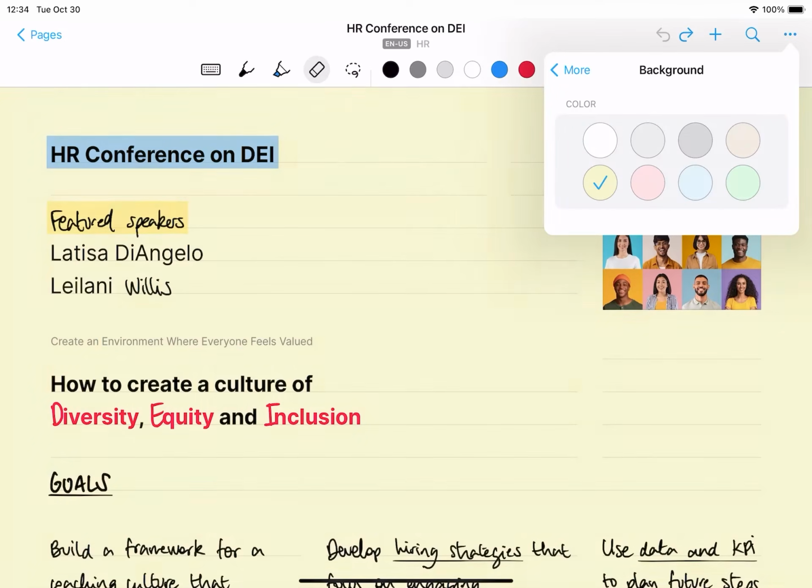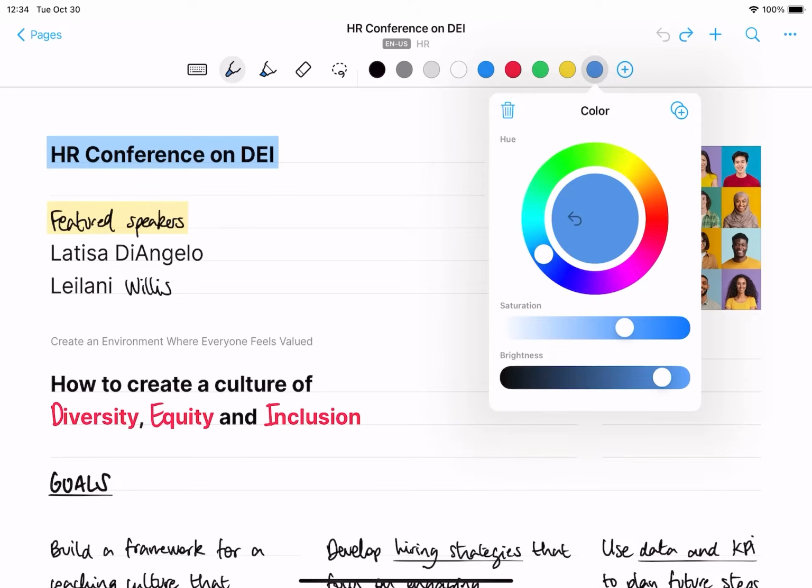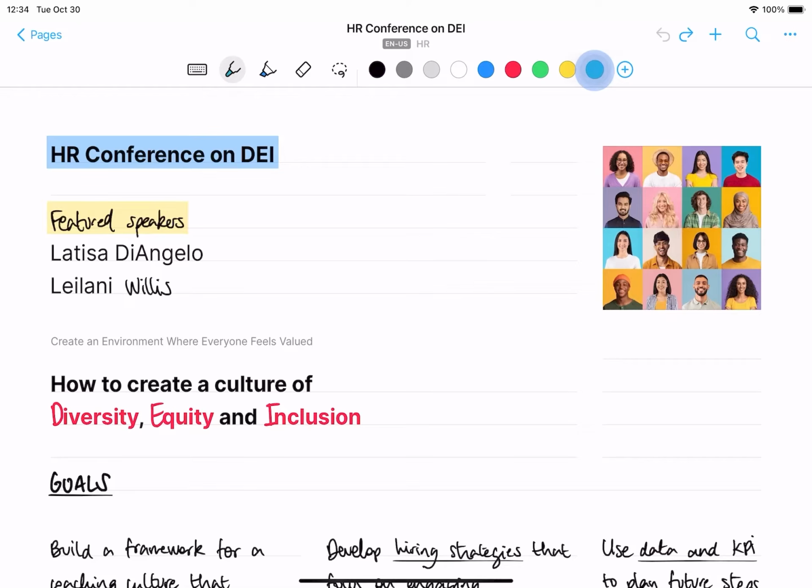Nebo offers a range of background colors. You can add custom colors for writing or drawing. To do so, tap the plus icon in the toolbar and adjust hue, saturation, and brightness. Tap the trash icon to delete a custom color, or the plus icon to duplicate it. Long press and drag the custom color to wherever you want it.